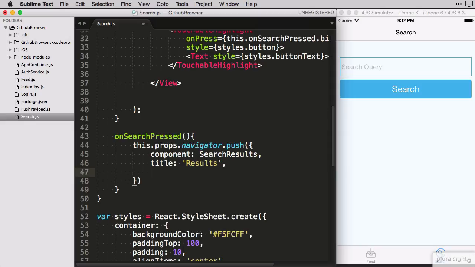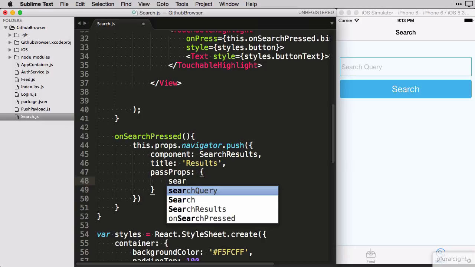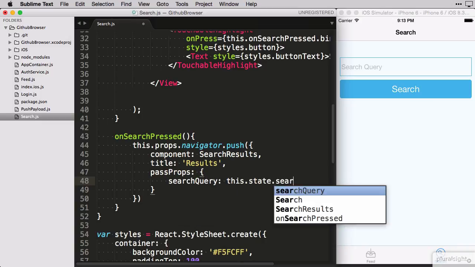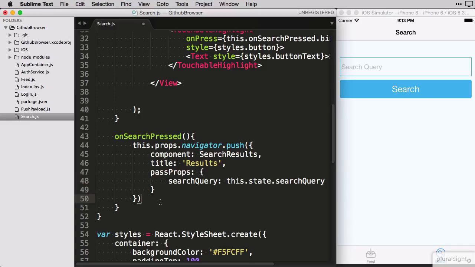When you want to pass a value to another component using the navigator, you need to use the passProps property. In our case, we specify a key of searchQuery and set that to the search query value that we've stored on state. Finish off that.